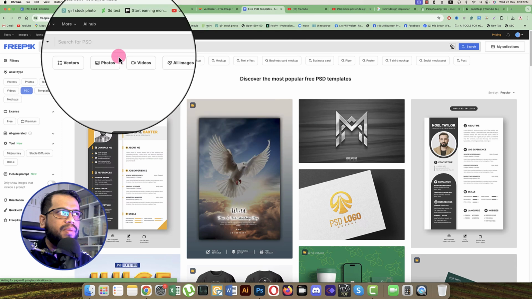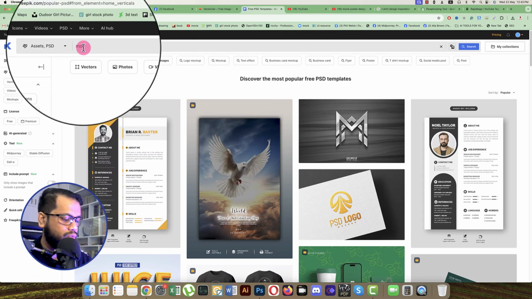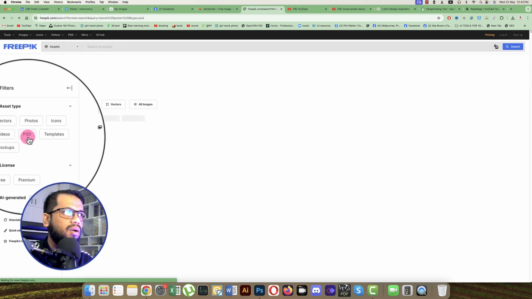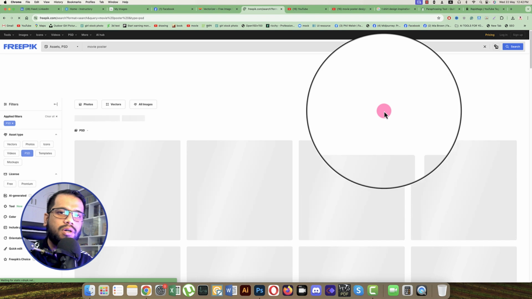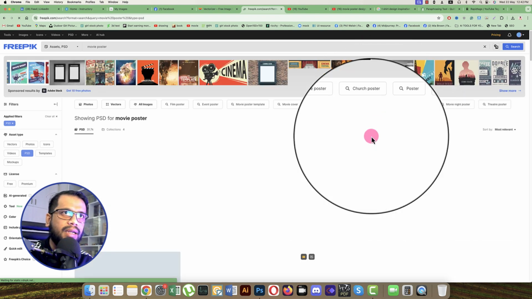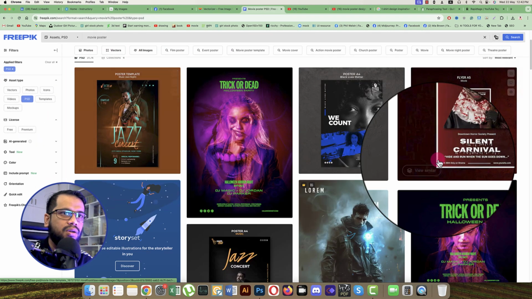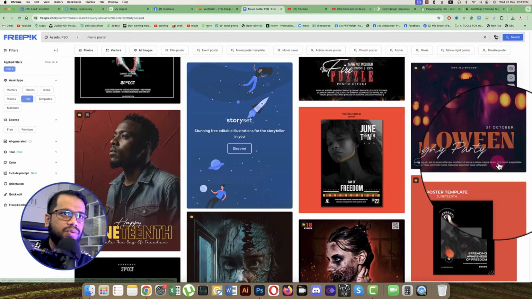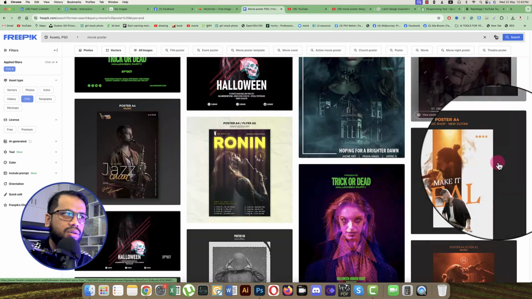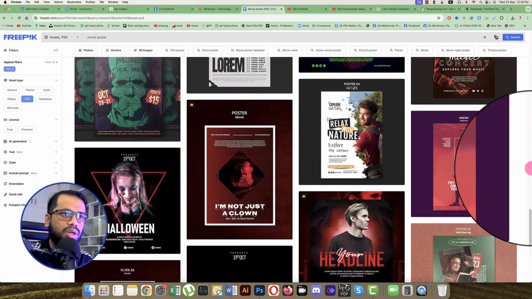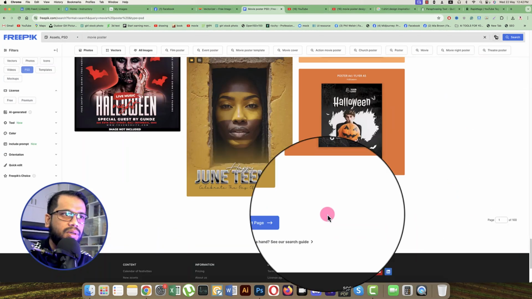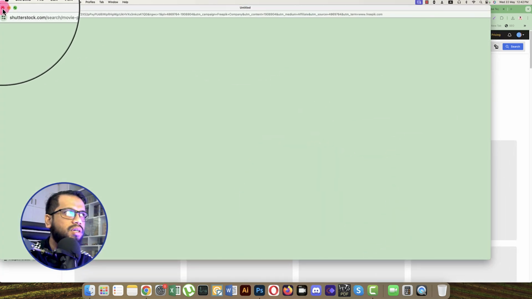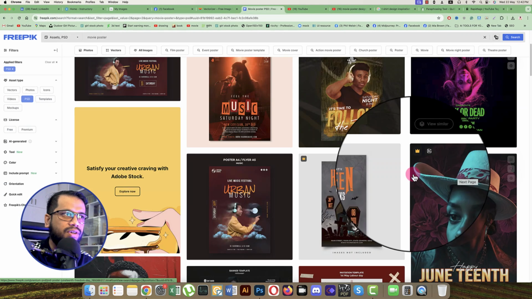In the meantime, I'm on Freepik, searching for movie poster. Just press enter, and I already filtered for PSD, because PSD is more reliable and easy to edit. Here are lots of movie posters, this one, this sort of movie poster, and many more. Actually, those are the top downloaded movie posters that they have given.